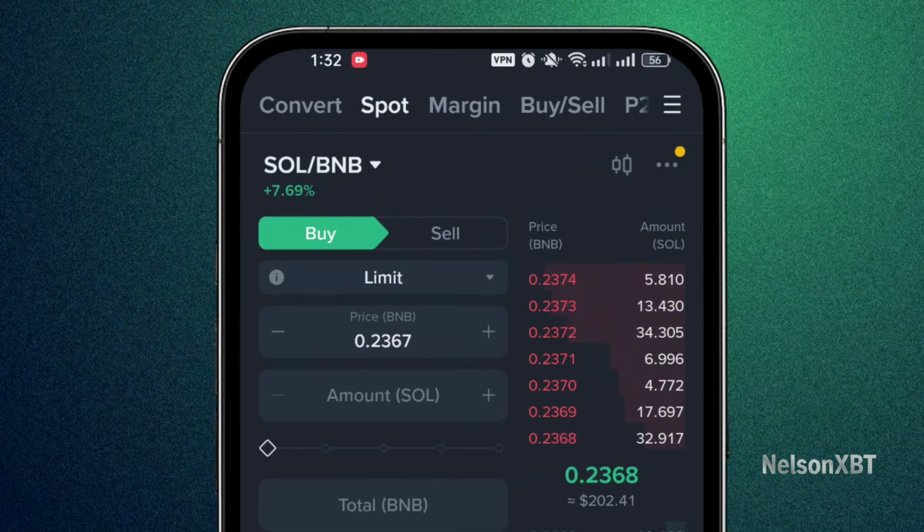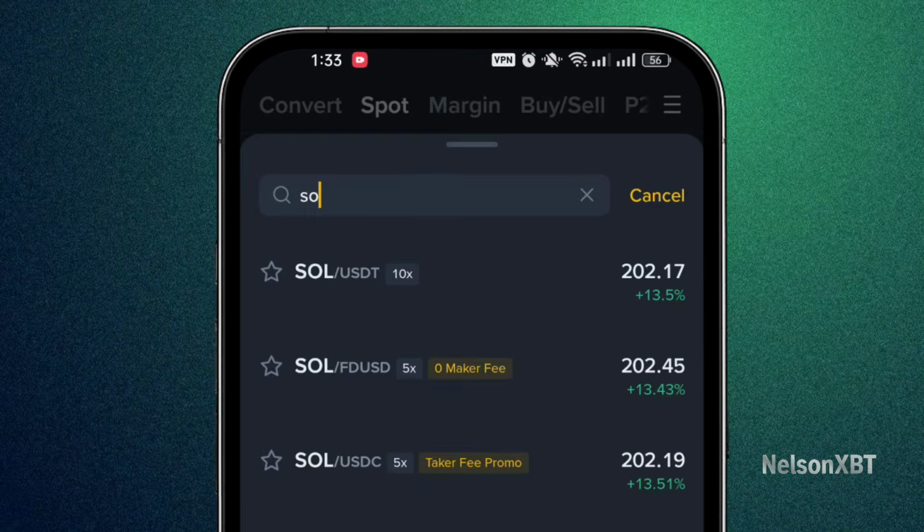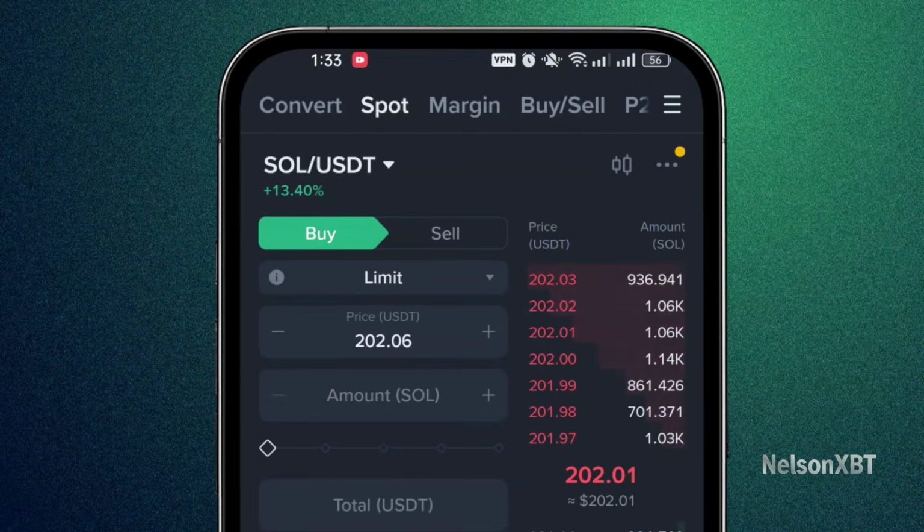For this tutorial, I'm going to be focusing on USDT. So I'm going to change this coin back to the USDT pair. So I will select Sol/USDT. I did this because I have only USDT, so I'm going to be buying or selling to get USDT.